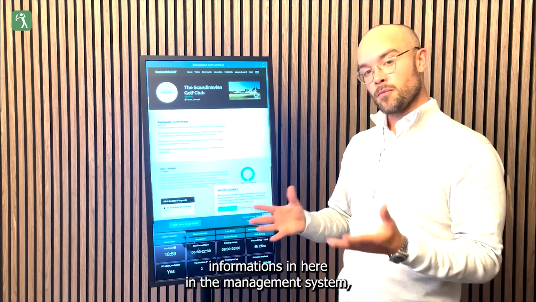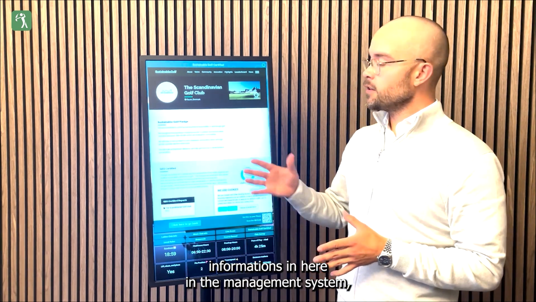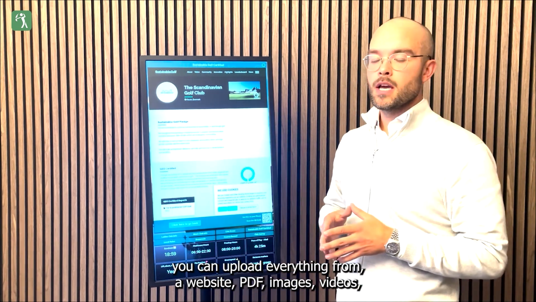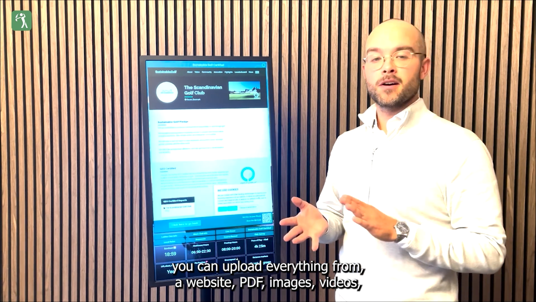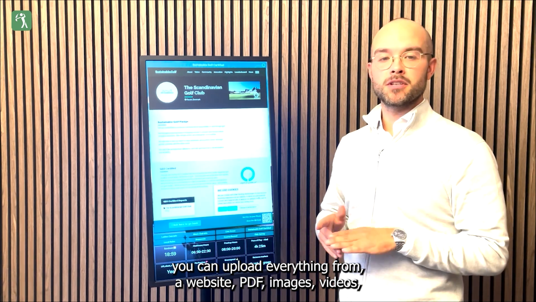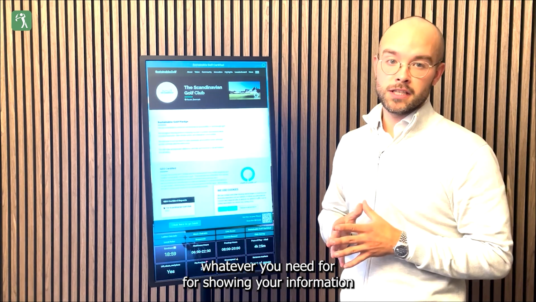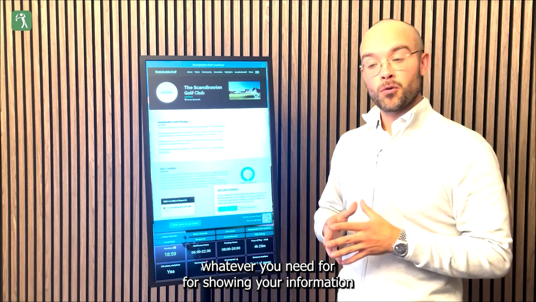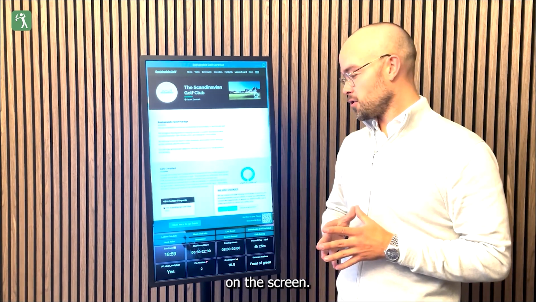informations. In here in the management system you can upload everything from a website, PDF, images, videos, whatever you need for showing your information on the screen.